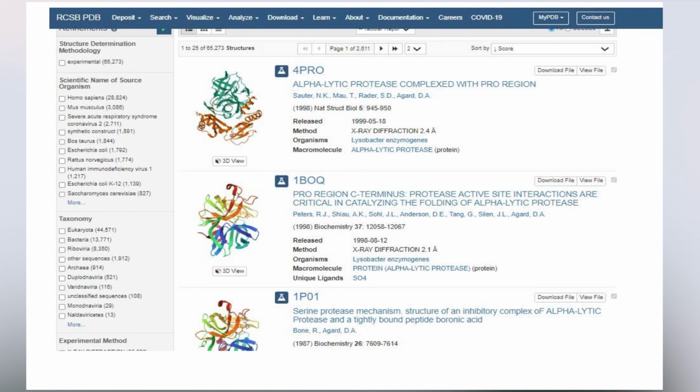On the left side there is a breakdown of the results, where you will have an idea of how many structures are related to your query which belong to human, Mus musculus, severe acute respiratory syndrome coronavirus 2, synthetic construct, Bos taurus, E. coli and so on. This breakdown is with reference to the organism in the Protein Data Bank.